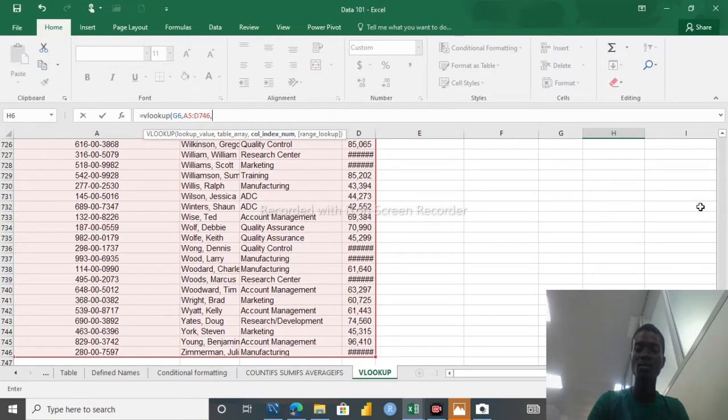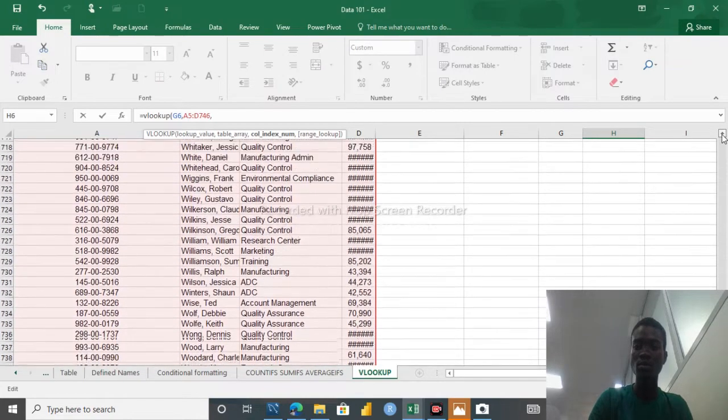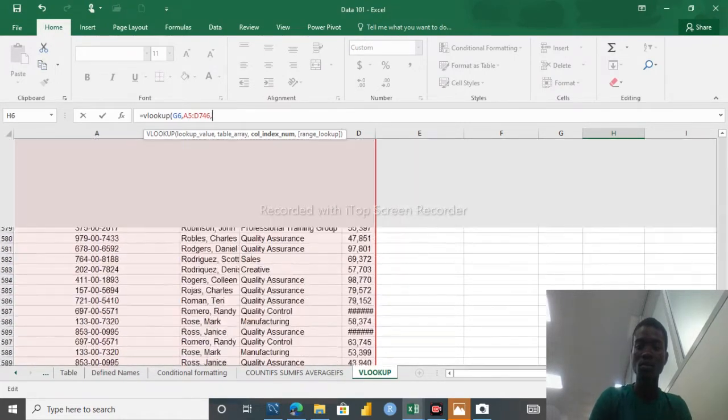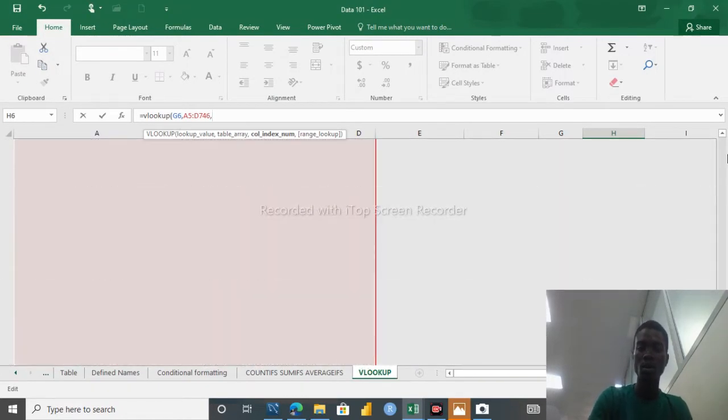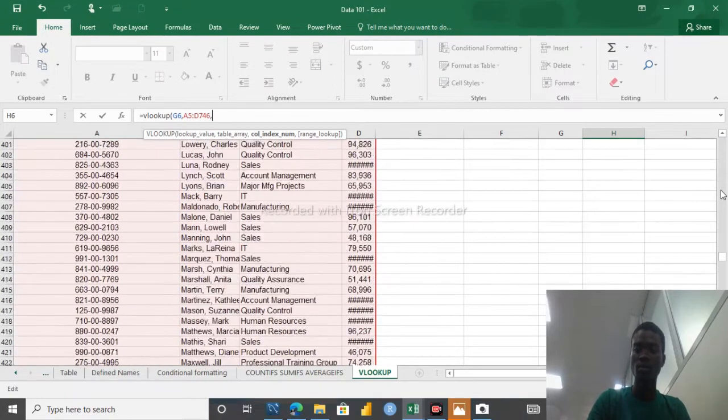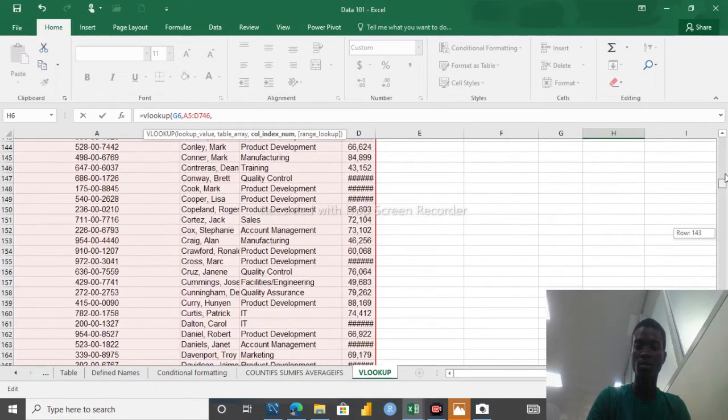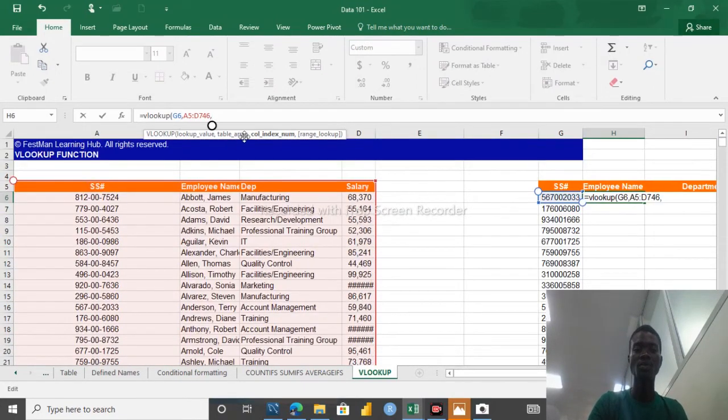Let me continue what I'm doing here. Okay, this is my table array. I've selected the whole of the table. Then it's saying column index number. What I want to return here is the employee name, and the employee name is present in my master list in the second column. That's 1, 2. So I'll be giving 2, comma.